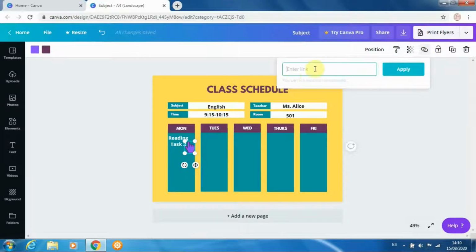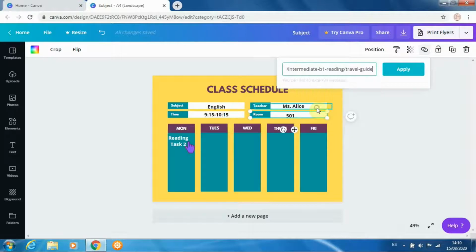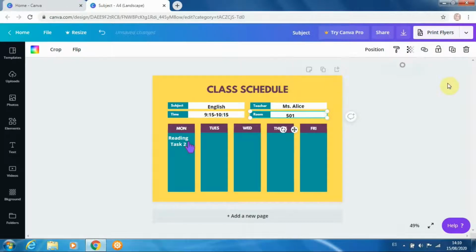I'm going to show you how to insert the link. You have to click here, click on link, and you have to copy and paste. You insert the link and click on apply.